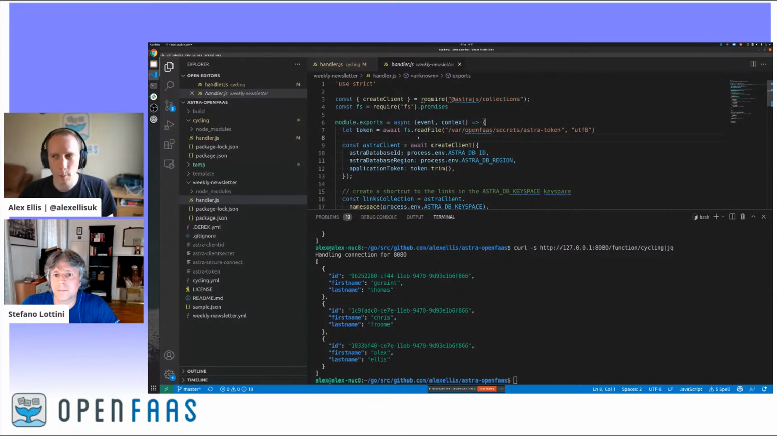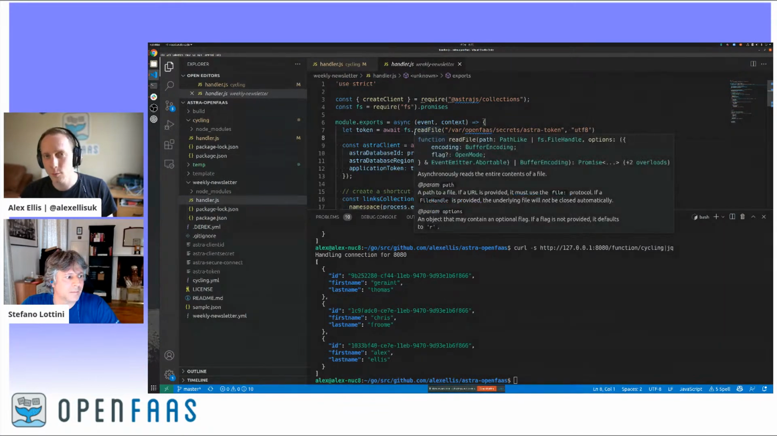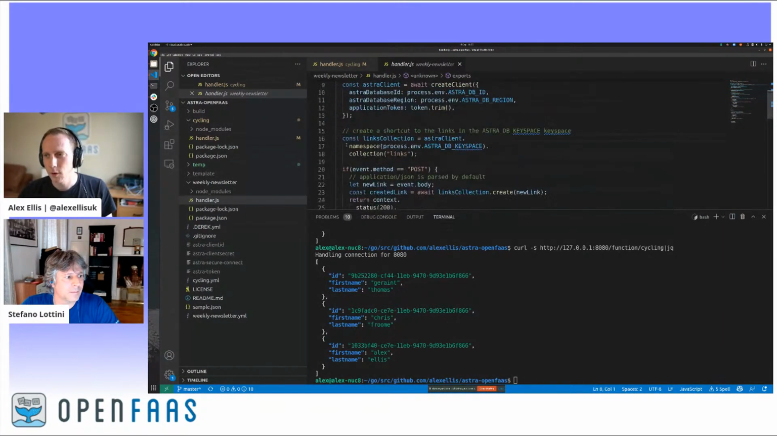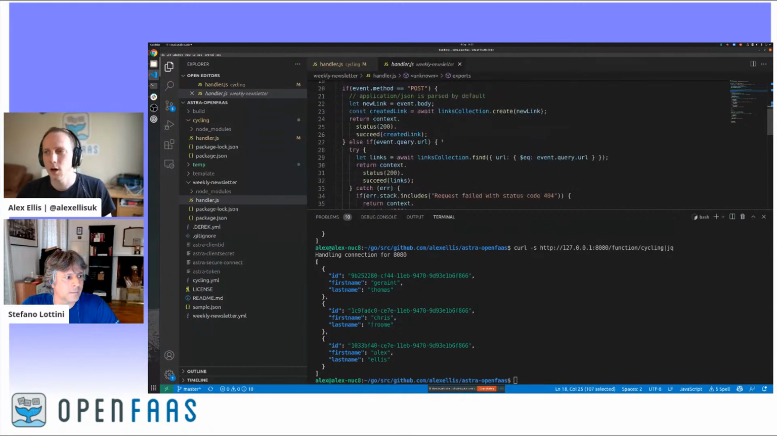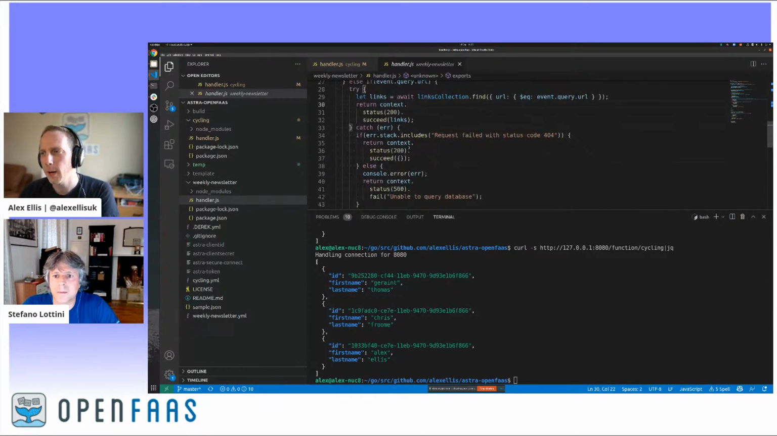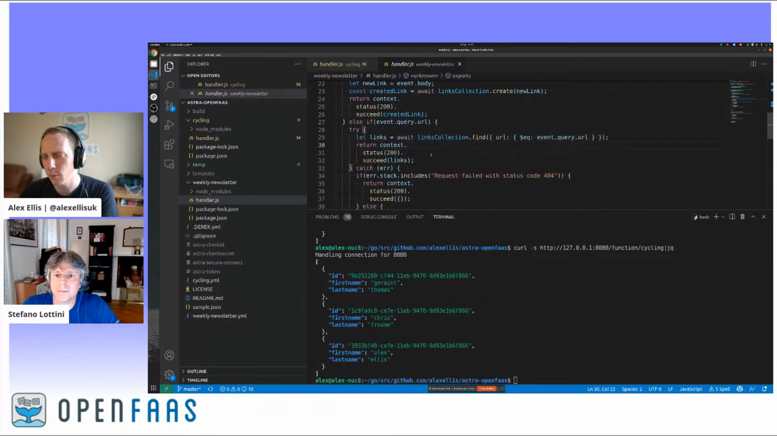If you want to know more about and be comfortable with OpenFaaS and building functions in Node, remember there's the ebook available. And then we're going off and getting the links collection, performing a create on it if it's a POST, and then if it had a URL in the query string, we want the actual link that I'd submitted for the newsletter. It does a find, returns it, but we found a little nuance here as well that we've had to work around.